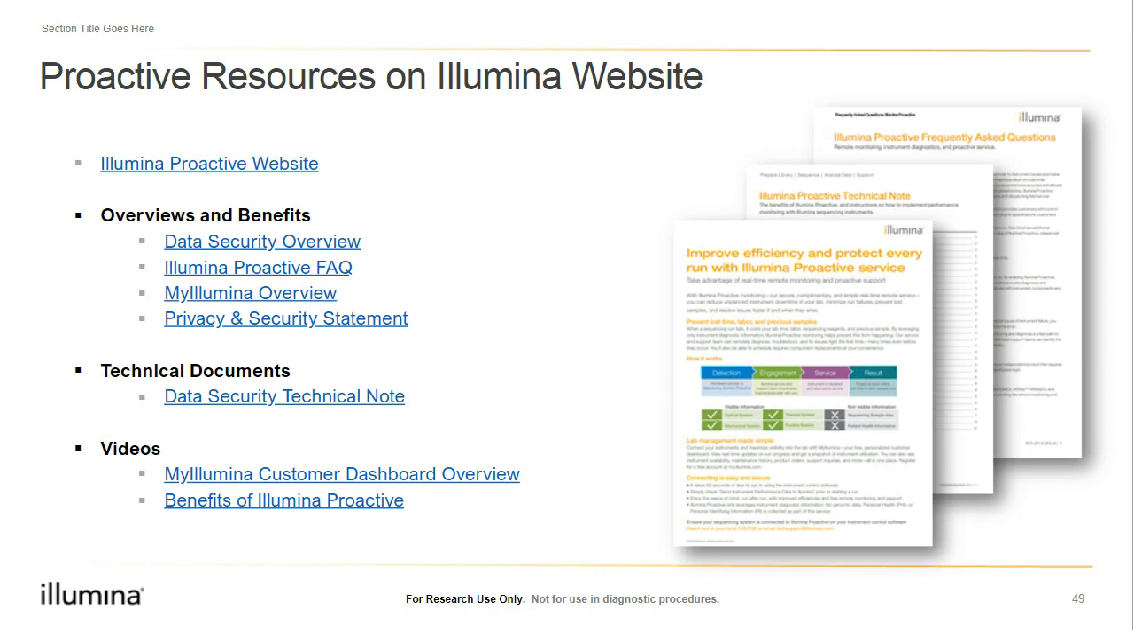Lastly, let's talk about some proactive resources on the Illumina website. So of course we have linked the Illumina Proactive website itself. We also have the overviews and benefits of Illumina Proactive service. So there's the data security overview for data security here. It outlines what we're going to get, which of course is just sequencing metrics and no sequencing data, no FASTQs or BCLs. The FAQ for Proactive, My Illumina overview, as well as the Illumina privacy and security statement. We also have the data security technical note and some videos for how to go ahead and activate and use your Illumina Proactive.